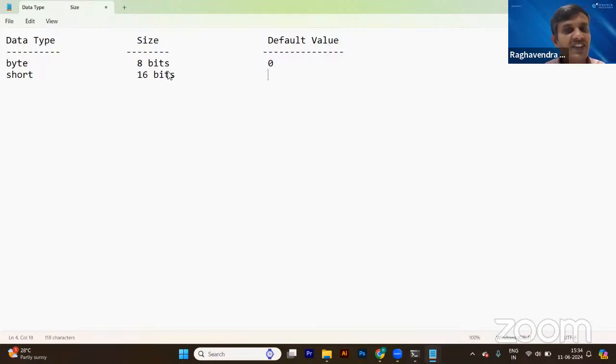Okay, in case a short variable is not initialized, then it will have the default value 0. Let me explain this to you. I would like to create one byte variable. We do it like this: data type byte, then variable name, say x, then initialize it to some value like 10. This is called variable declaration.